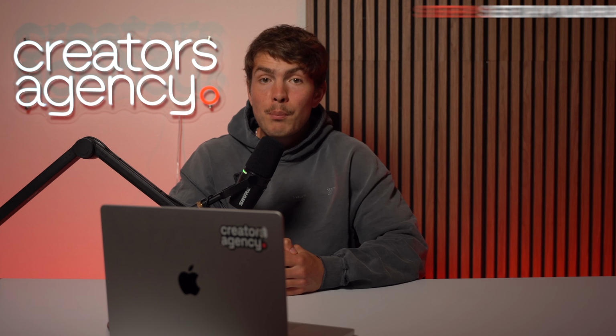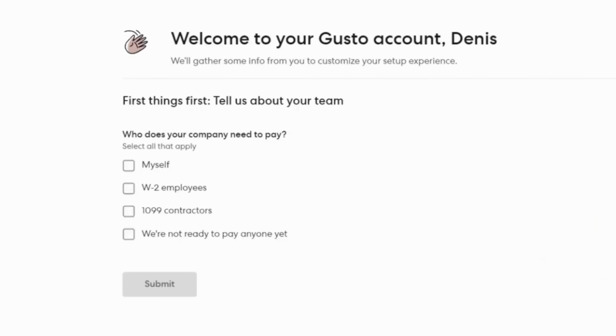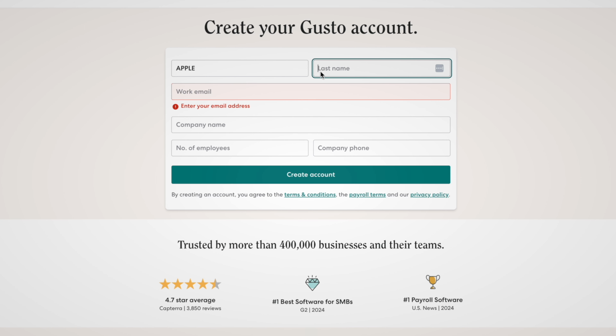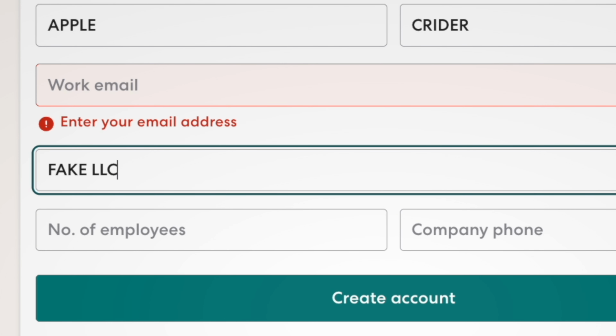Diving right into things, step 1 is to set up your business profile. So once you create your Gutso account, your first job is to enter your business details. You're going to need your legal business name exactly as it appears on your IRS documents. Make sure that if there's, say, an LLC after the name, you include that because it needs to match exactly.